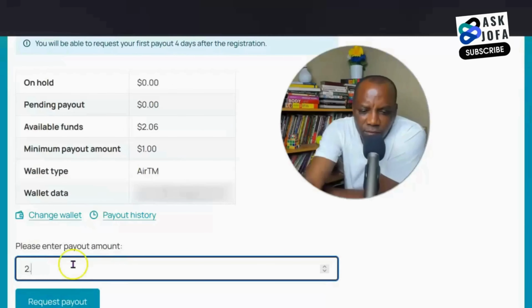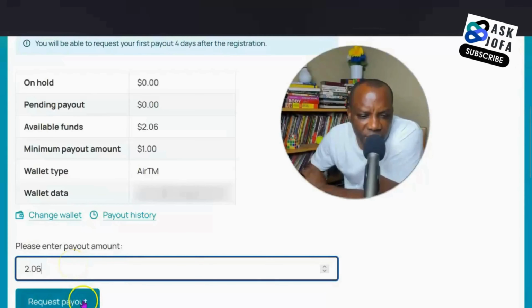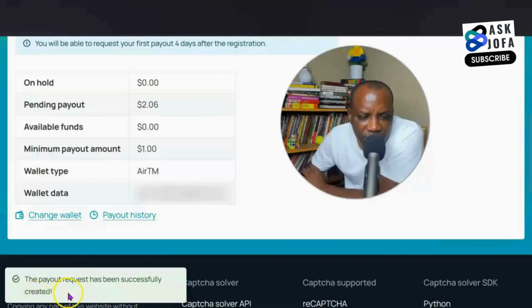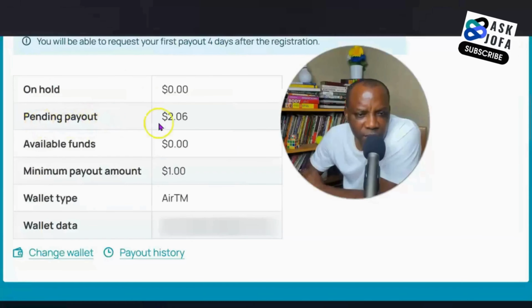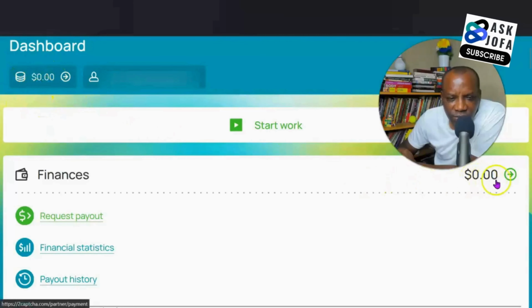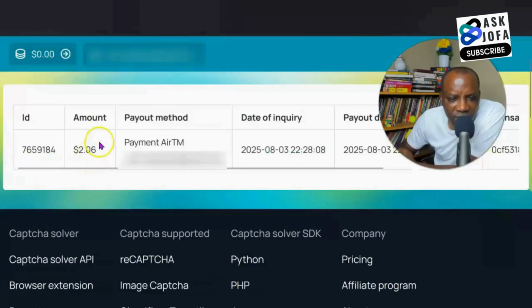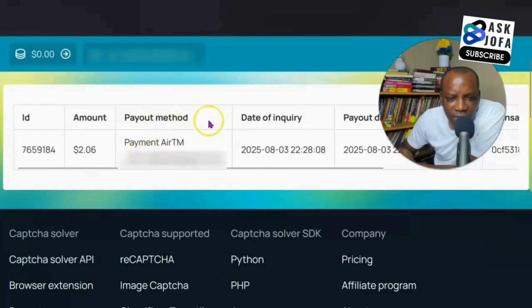I want to cash out 2.0106. You just click request payout. You can see payout request has been successful. You can see pending payout. You can see my account balance is now zeroized. That is 0. Look at it here too. 0. If you check payout history, you can see this is the amount I cash out to my AirTM account.